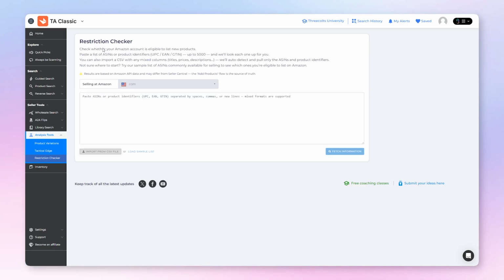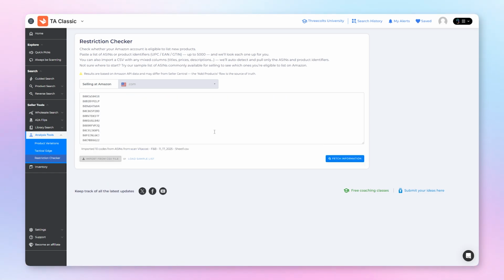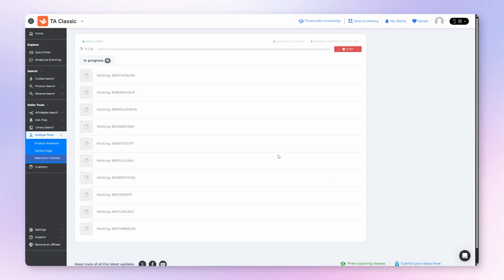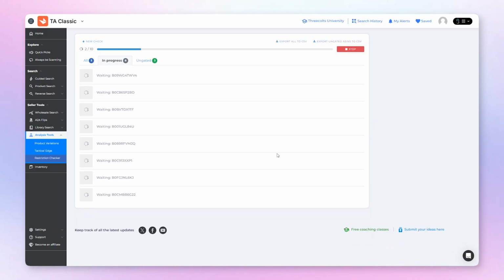You can also upload your codes using a CSV file. Click Import from CSV here. Select the file from your computer, and then the ASINs or UPCs will appear in this box, and you can do the same. Click Fetch Information, and it'll fetch the information for you.